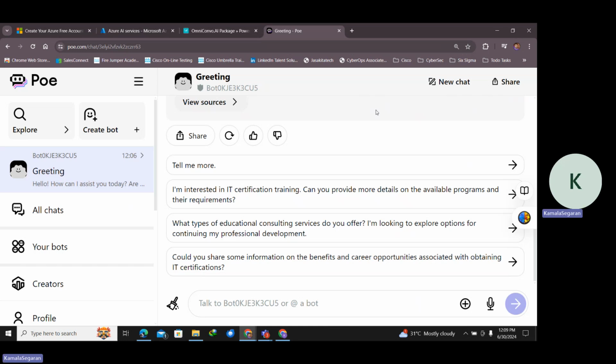Or, could you share some information on the benefits and career opportunities associated with obtaining IT certification? See, you can even further customize this question. These questions, ChatGPT created by itself. I didn't help. I only said to the system that I have these as my resources, and you, as an educational consultant, answer accordingly.